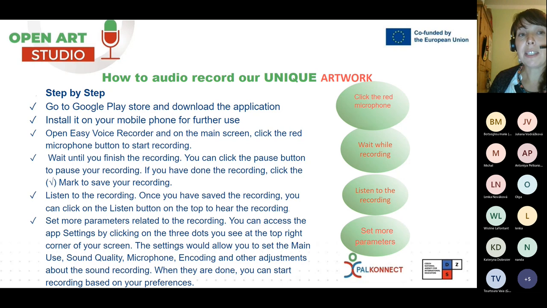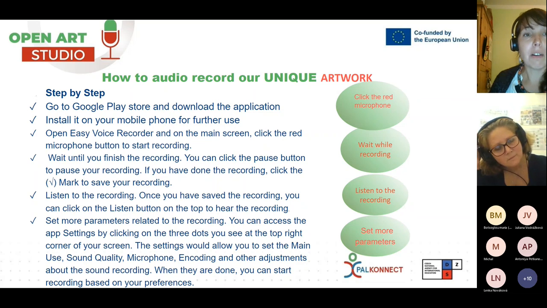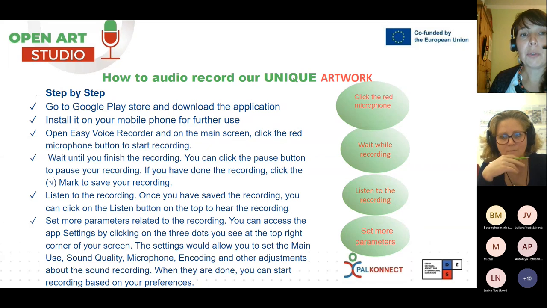And now, step by step, Jorgos, if you want, you can share to the others. Go to Google Play Store, how to download it, how to install, how to make the audio record, and how to share it with others. Here are the how-to for the audio recording.